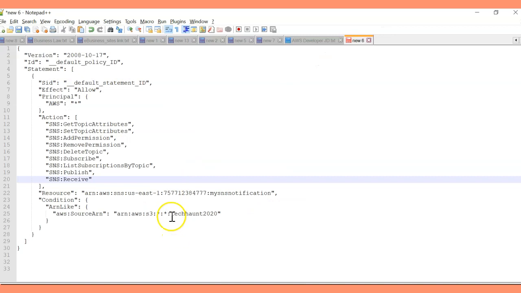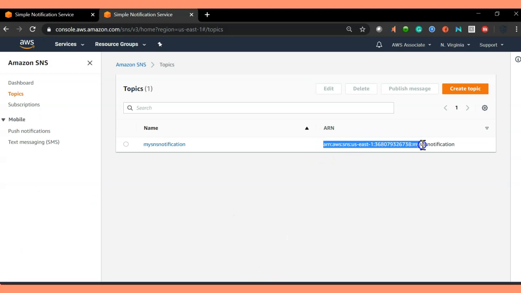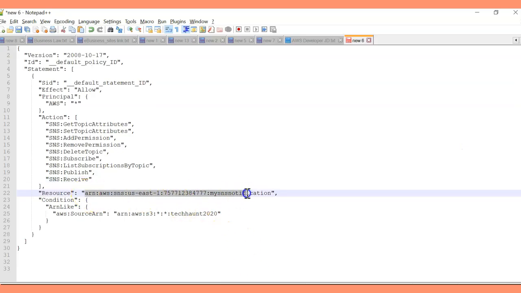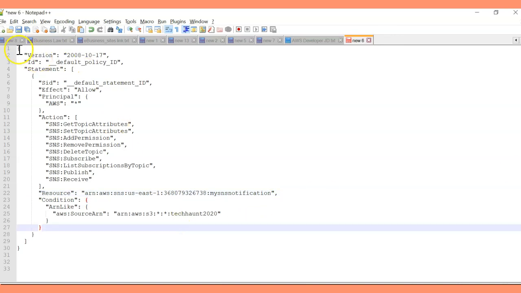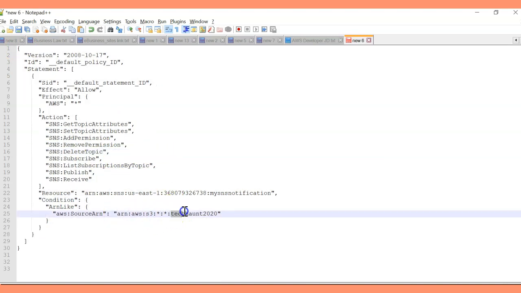So what we need to do, that's the policy, and we need to change our ARN here. There's the notification ARN, and I'm going to make some changes. Okay, so now the changes are here. Once you have made the changes, in this policy you just need to change your bucket name here and your topic ARN here, and leave the rest as it is. You don't need to make any other changes.